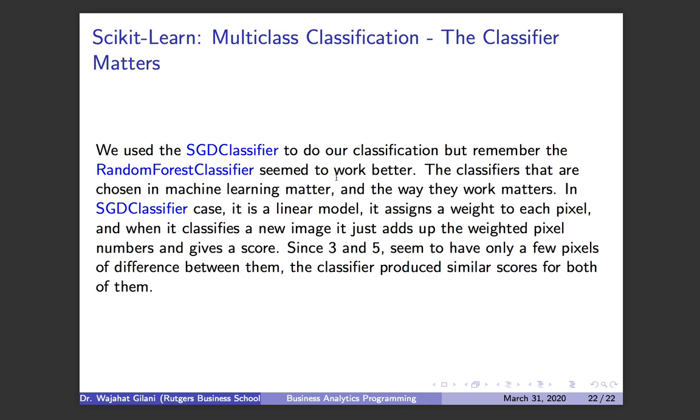In SGD classifier's case, it's a linear model. It's a linear classifier model. All it does is assign a weight to each feature, each pixel, column of pixels. And when it classifies a new image, all it does is take those weights and the actual pixel values in those columns, add it up, and give a score.